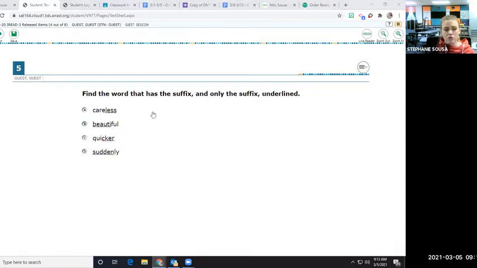Okay, you should have selected A, careless. Less is a suffix at the end of the word care. Less means without. So if you are careless, it means you are without a care.